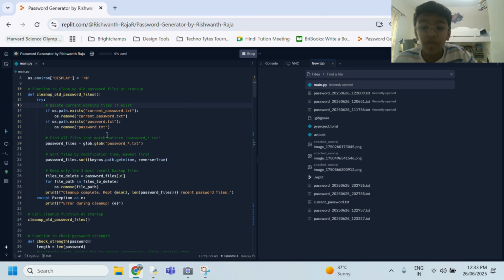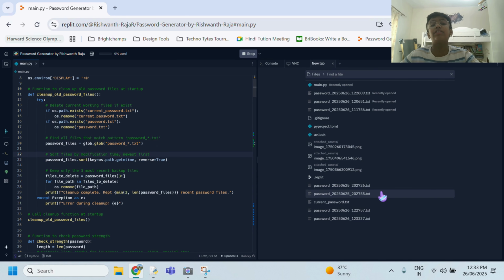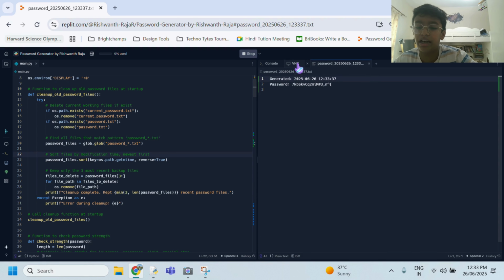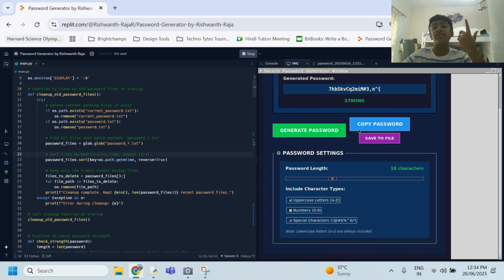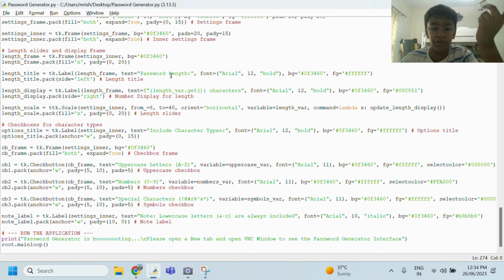If I click files, the very last file is the one I have coded, as you can see, newest first. So the latest ones are the last. So you can just click the last one. We can get the exact password which I created, and also the time which I created it. 12:33, and you can see 12:33. So it gets the exact timestamp, and also we can copy it from here if the clipboard doesn't work directly.